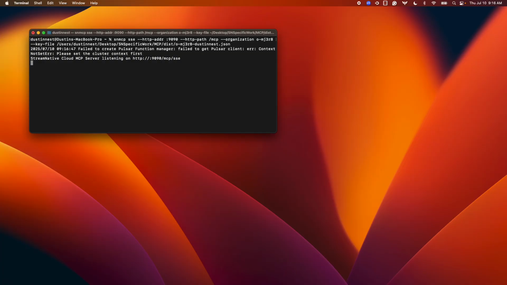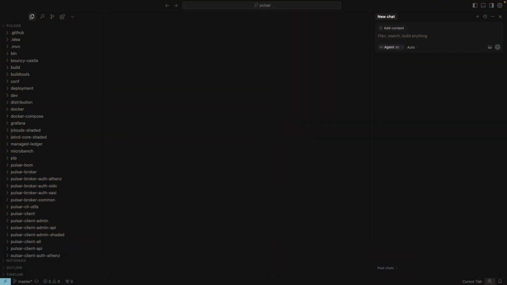It said failed to create Pulsar Function Manager. I'm not trying to expose any functions as tools to Cursor, so I didn't enable that feature, or I didn't specify an instance and cluster to be able to do that, but it says my MCP server is now listening on that port.